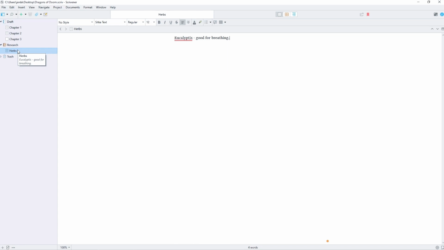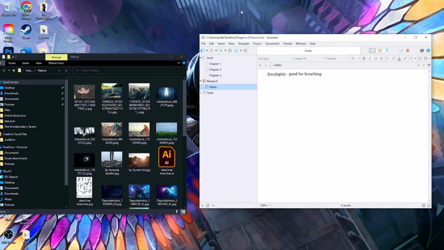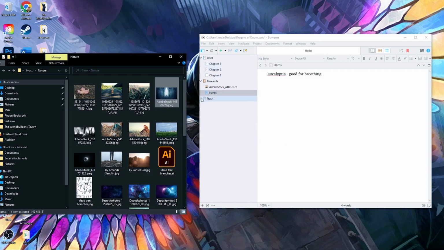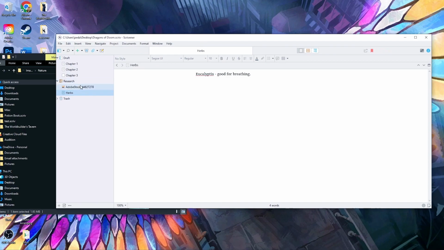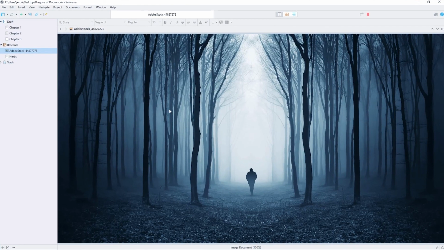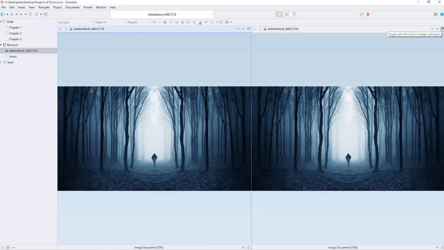The cool thing about the research folder is that you can also add images. So let's say I want this image of a forest for inspiration, so I'll drop it right in there. Say OK. And now we have this dark, gloomy forest picture right in Scrivener. You can toggle split screen mode, so you could be working on chapter 1 and looking at this image for inspiration.